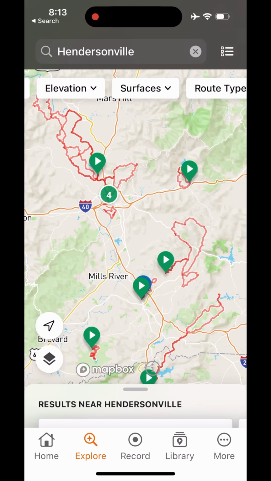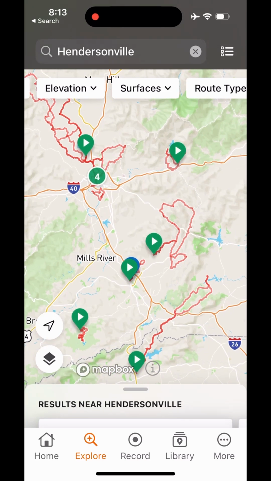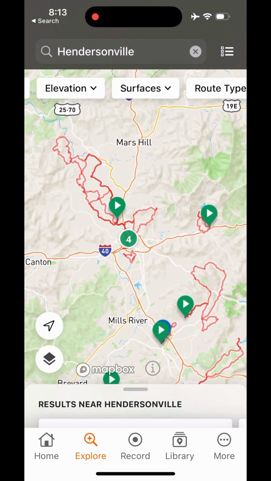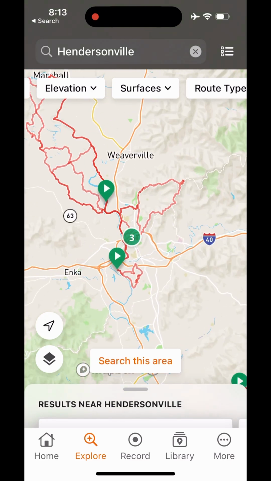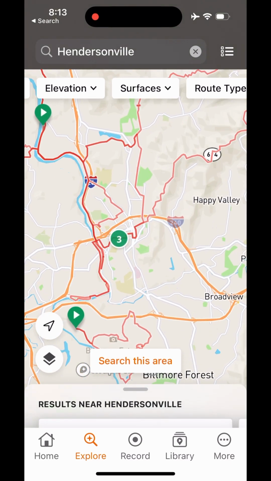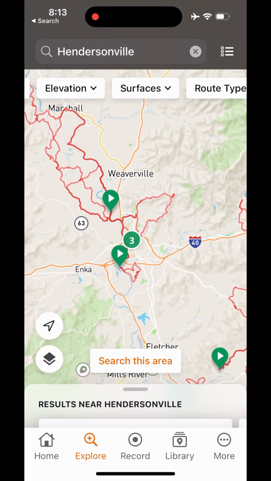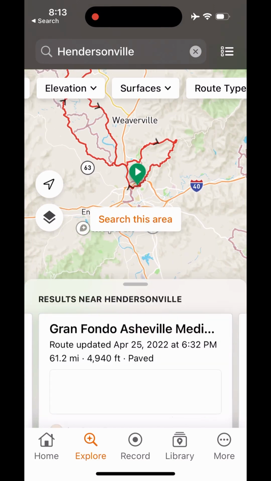You'll notice the green start points and also a green circle with a number. Wherever you see these numbers, they are a cluster of starting points, and when you zoom in, the numbers will get lower, and you'll see those individual start icons. And you can tap on those start icons just as you can tap on the route lines, and up will come the route. So let's tap on one of the routes.